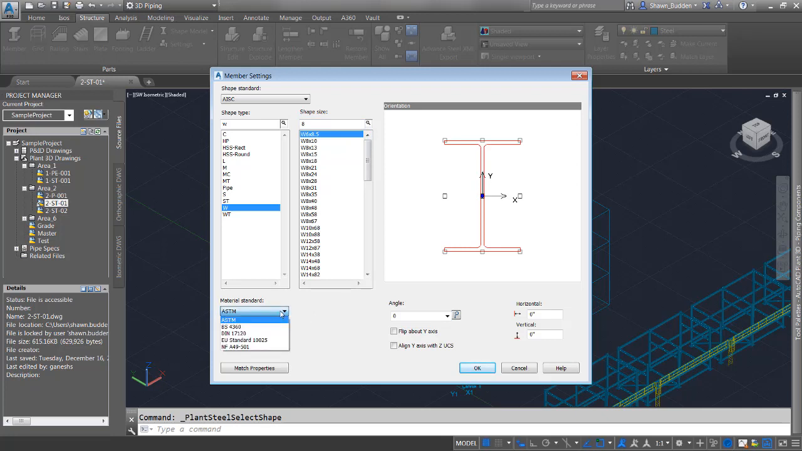You can pick your material standards. You can pick the material code that you want. You can pick the angle that you want to place this on. And if you need to flip it or align it, if you need to have an offset, this is where you could build in an offset, whether the offset be vertical or horizontal.